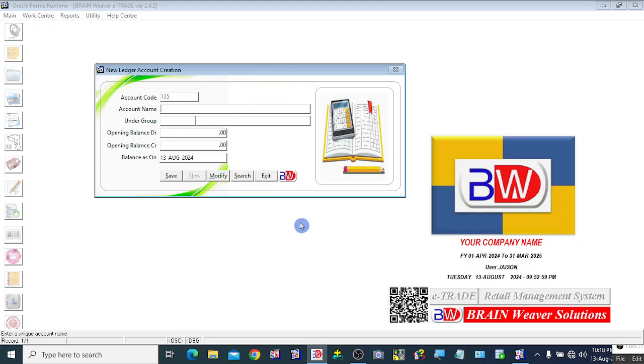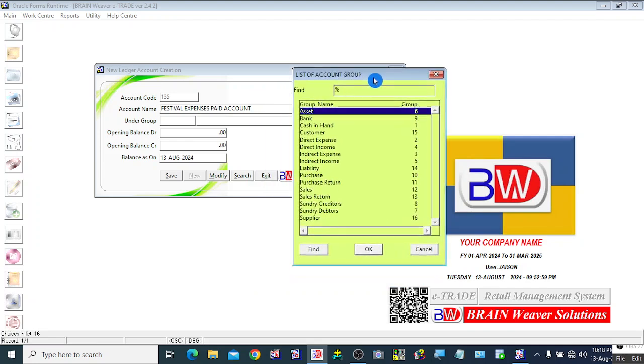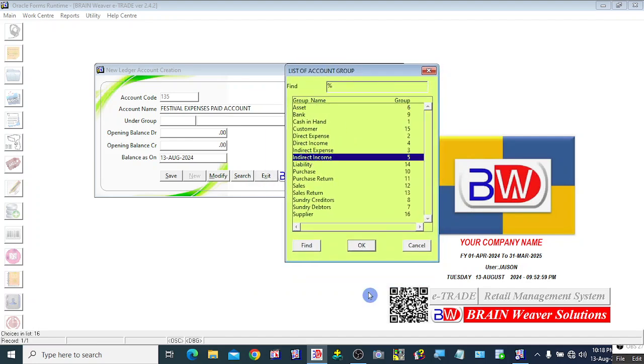I am entering a ledger account, festival expenses paid account. After entering the account name or ledger name, this is very mandatory and very important. We should select any of the account groups from this list.